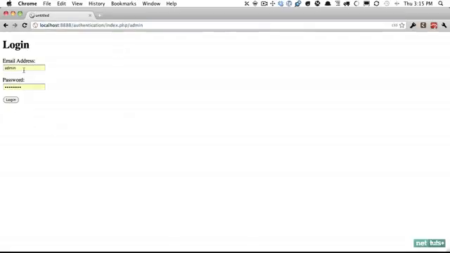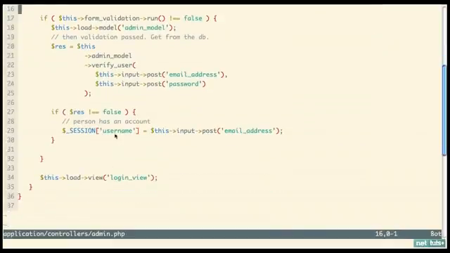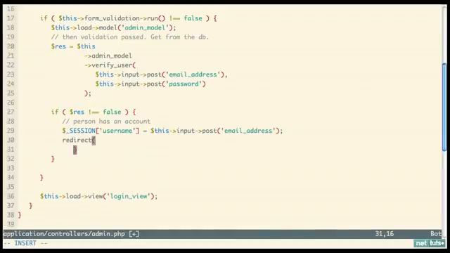Refresh. There we go. So we've entered our username. We've entered our password. We've logged in. It's been determined that an account is in the database. So we create a session variable and we make it equal to what they type in. Now they're done logging in, so let's redirect them to that members only welcome controller.